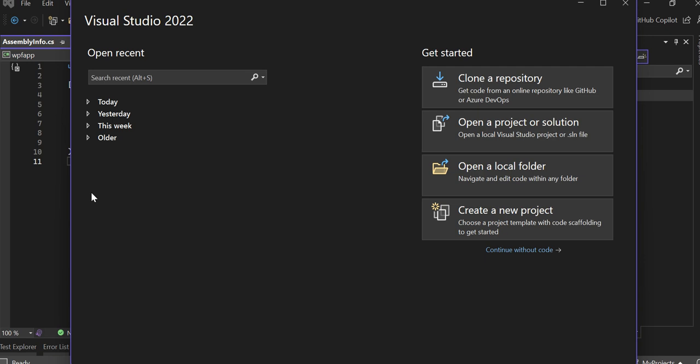Hello everyone, welcome to this video where we are going to create our first Python application with Visual Studio, and we will see how we can debug this application with Visual Studio. Now open your Visual Studio, click on create new project.